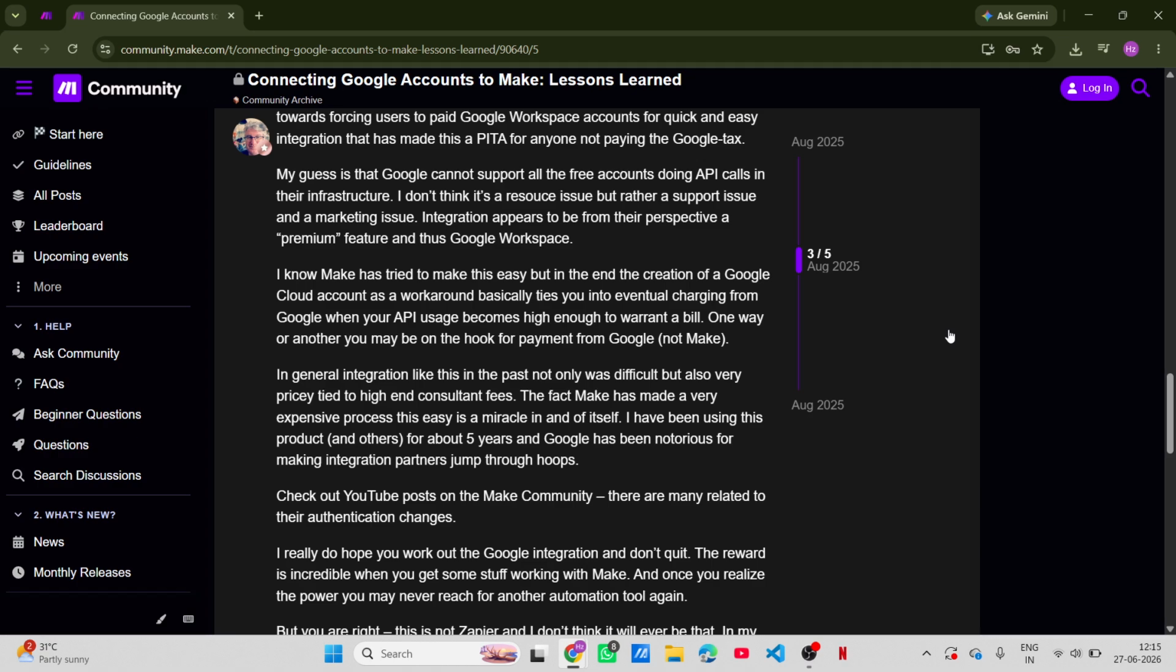And there you have it. Now you know how to connect your free Google account to Make.com. This integration can help streamline your work and enhance your productivity.